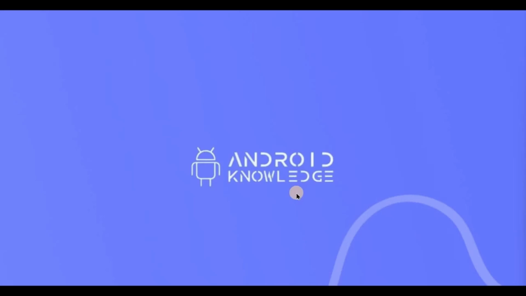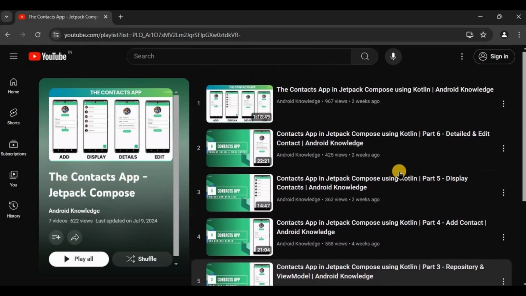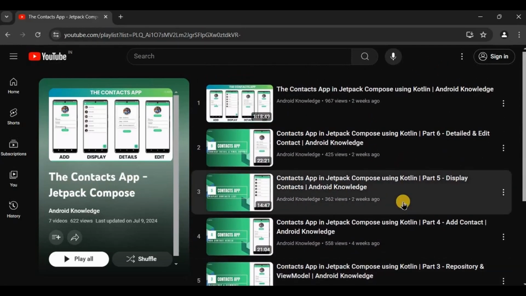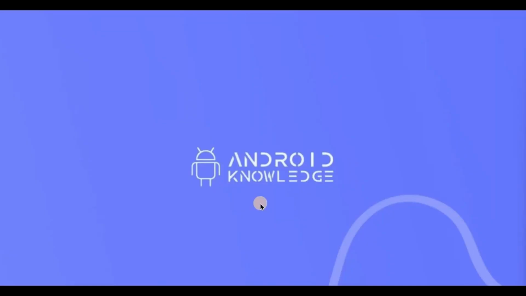We will start with a new series where we'll create a weather app in Jetpack Compose. In the previous series of Jetpack Compose, we created a contacts app where we learned about room database and MVVM. And now in this series, we will learn about retrofit and API. So let me quickly give you a demo.